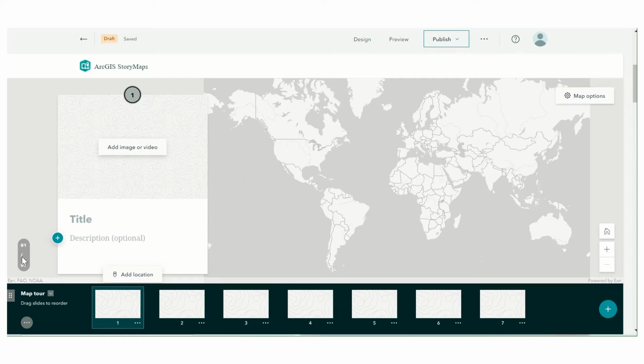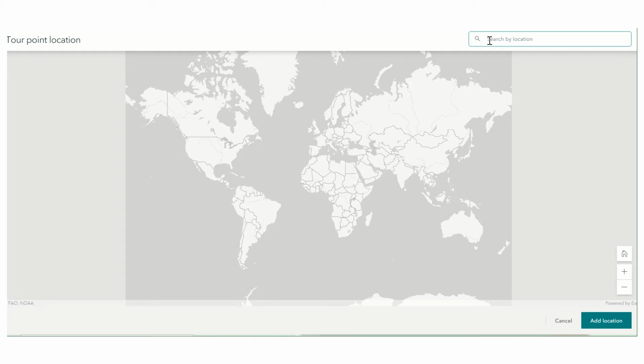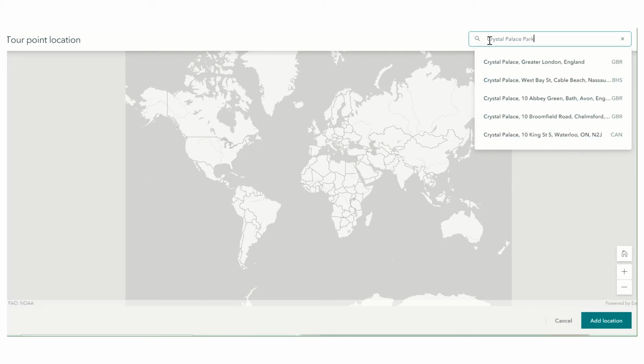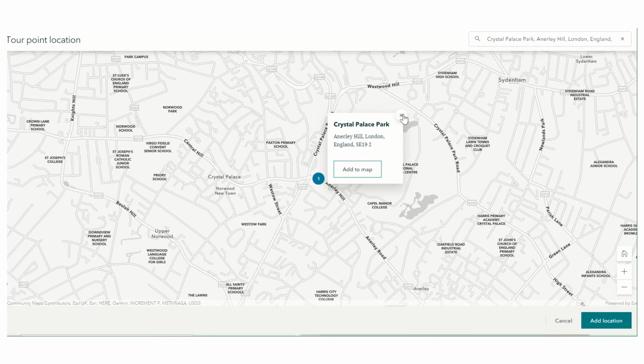And usually I start by adding the location. So to add a location to your story, you press the add location button, and then you look for your local area, or you look for the place that you want to document something about. So I'm going to look at Crystal Palace Park. It's in my local area. And this brings me to it.